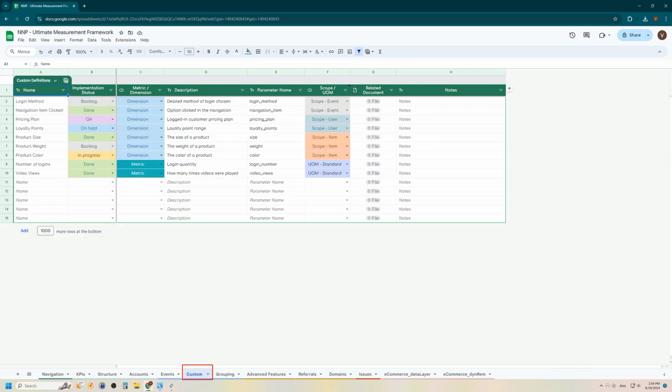On the Custom page, we provide a space to document your custom definitions in GA4, including both dimensions and metrics. We've combined them into one table since they mainly differ in scope for dimensions and units of measurement for metrics. The table includes all the essential columns you'll need for thoroughly documenting these definitions.